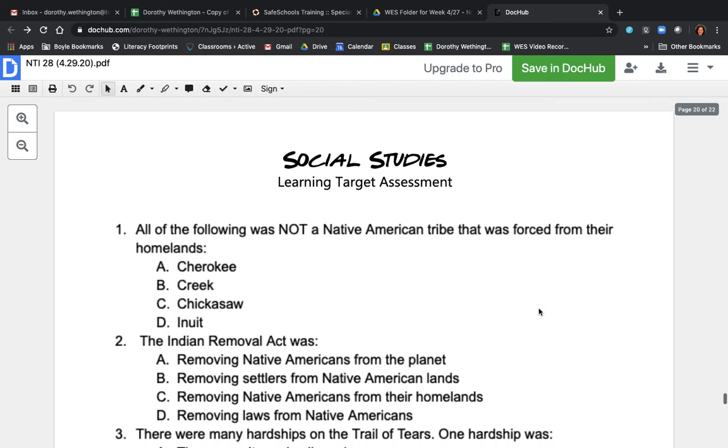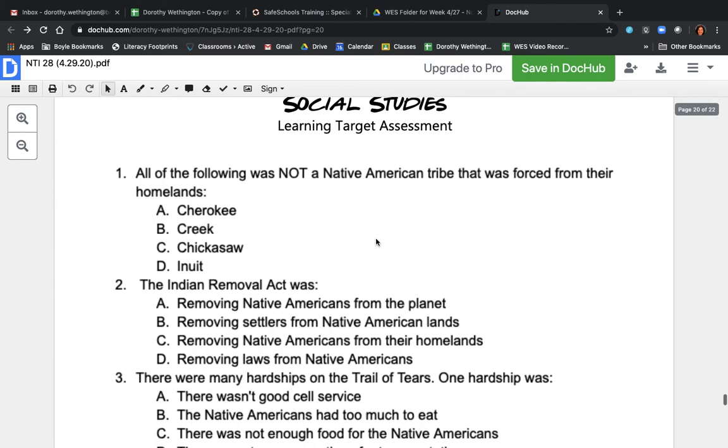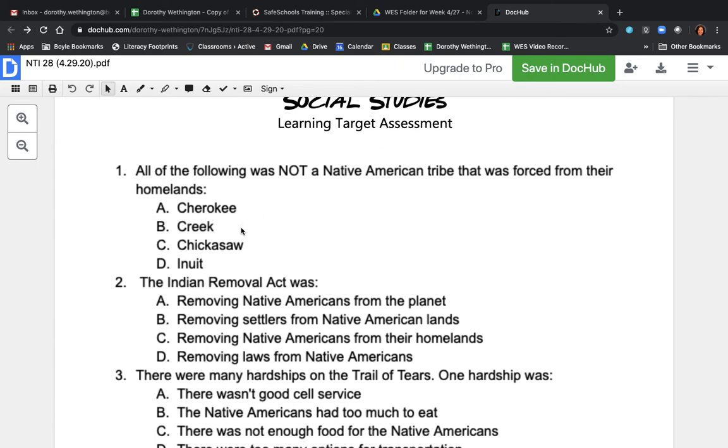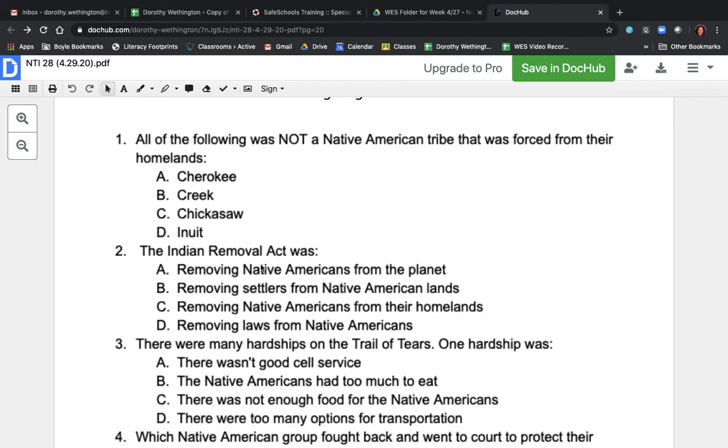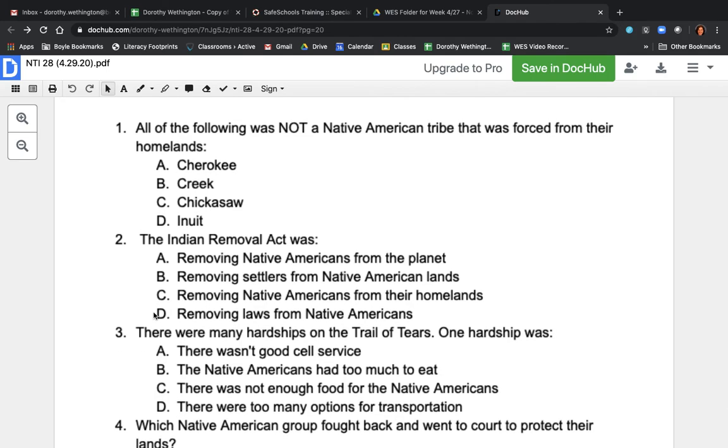Social Studies Learning Target Assessment. Number 1. All of the following were not a Native American tribe that was forced from their homelands. A. Cherokee, B. Creek, C. Chickasaw, or D. Inuit. Number 2. The Indian Removal Act was A. Removing Native Americans from the planet, B. Removing settlers from Native American lands, C. Removing Native Americans from their homelands, or D. Removing laws from Native Americans.